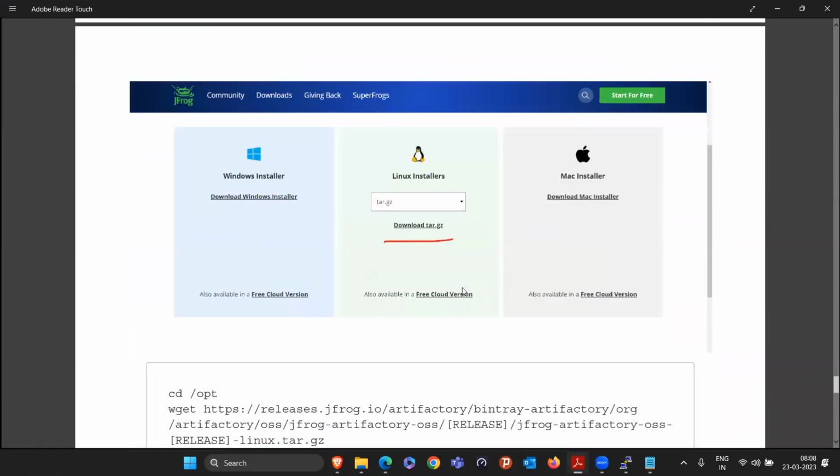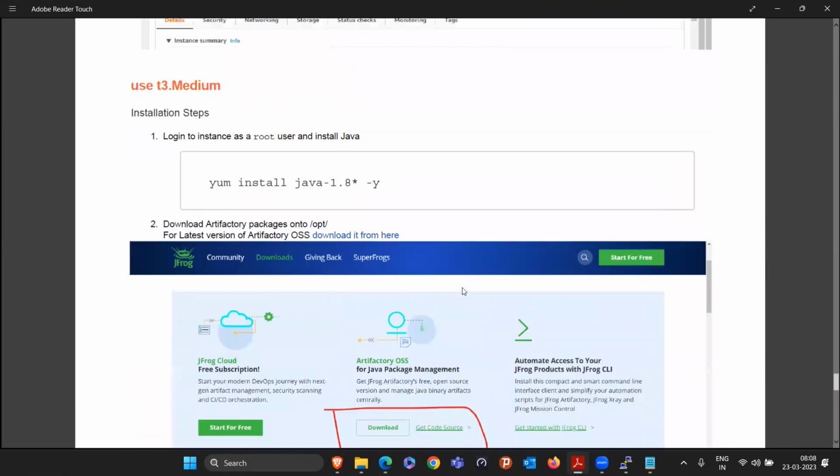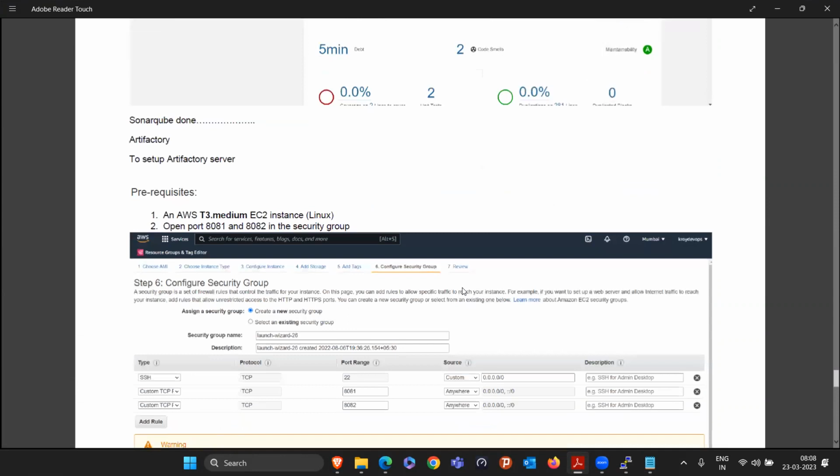Now after this, there is Artifactory. What is the use of Artifactory? Artifactory will help you to store the code. Like whatever build file Maven is creating, that build file should be stored somewhere, right? For that purpose, Artifactory is the solution. Artifactory helps you store the build file, whatever the jar file or war file is created by Maven. We store it somewhere in some type of storage.